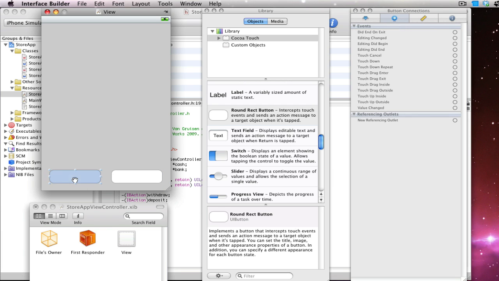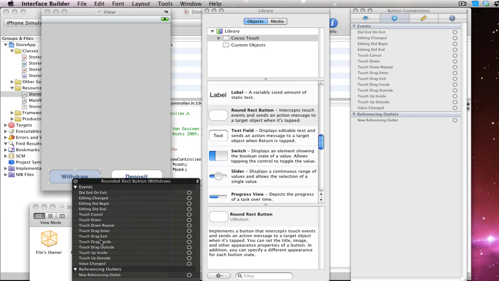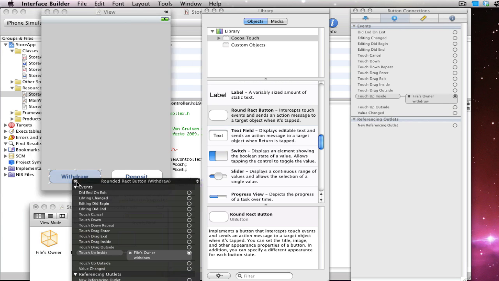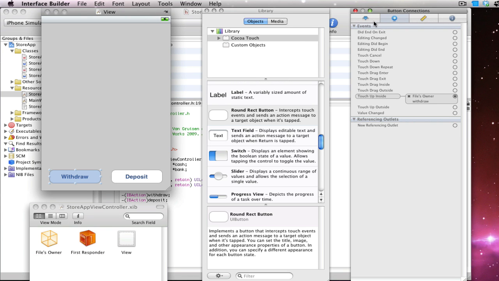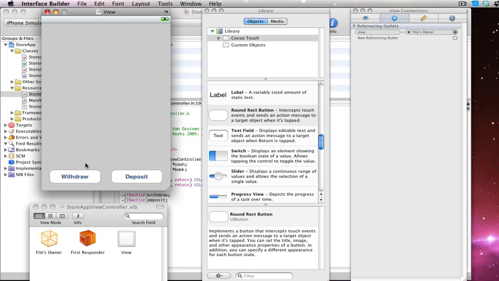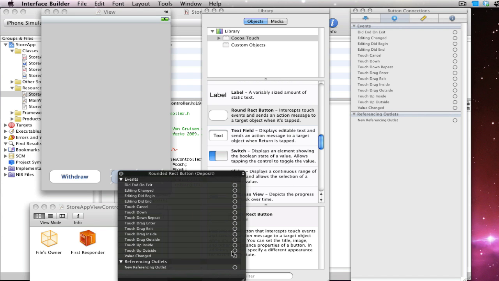The first one we're going to call withdraw. The second one we're going to call, can you guess it? Deposit. After we've done that, we're going to connect these to our actions. So we can right click on withdraw and go to our touch up inside and drag this to files owner and click withdraw. This is the exact same thing as clicking the button and then going to our button connections. It's just a faster way to do it, because you just need to right click, go down, and hit it. So let's right click deposit and do the same thing. Touch up inside, files owner, deposit.